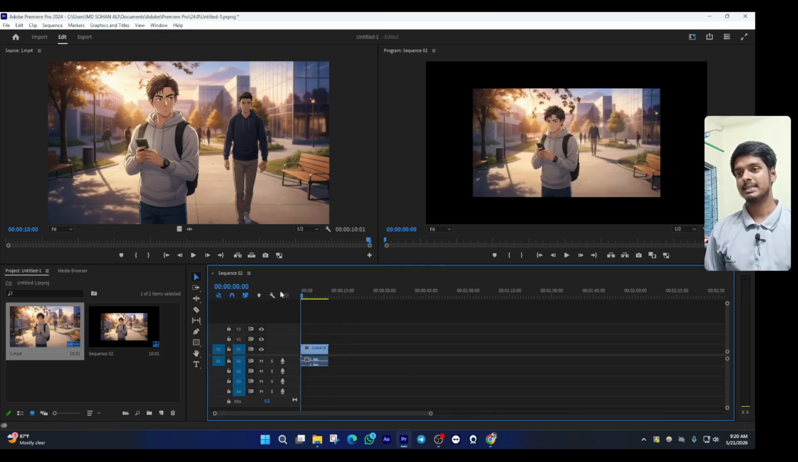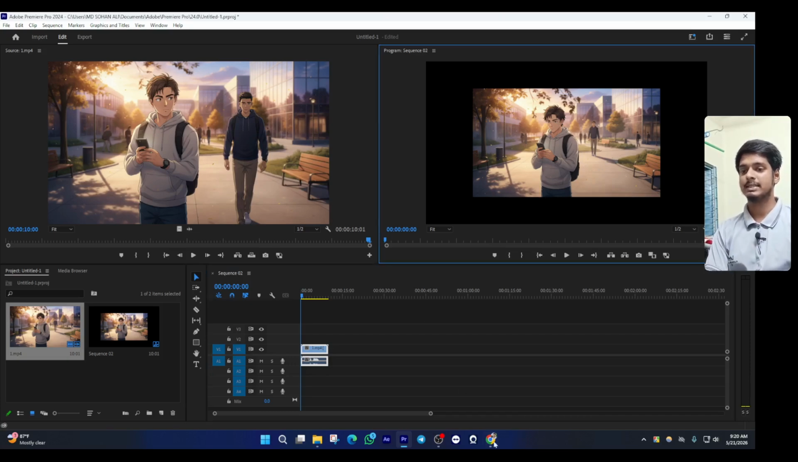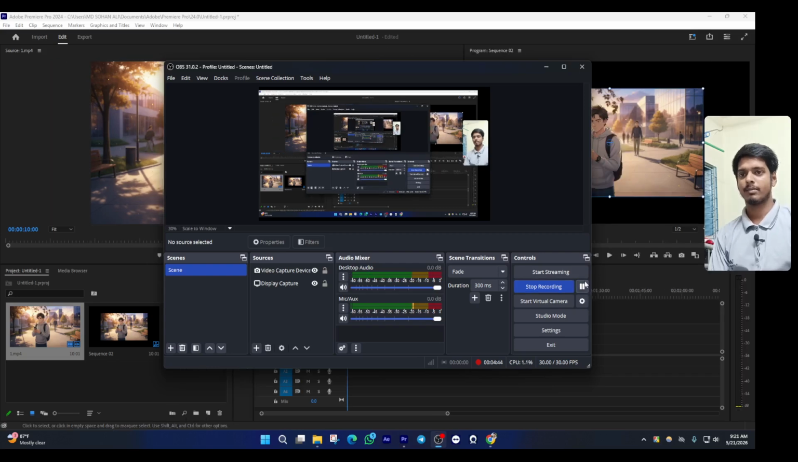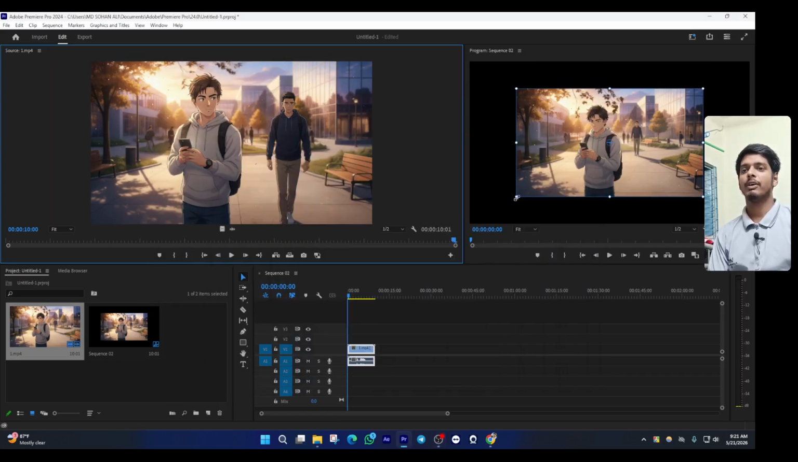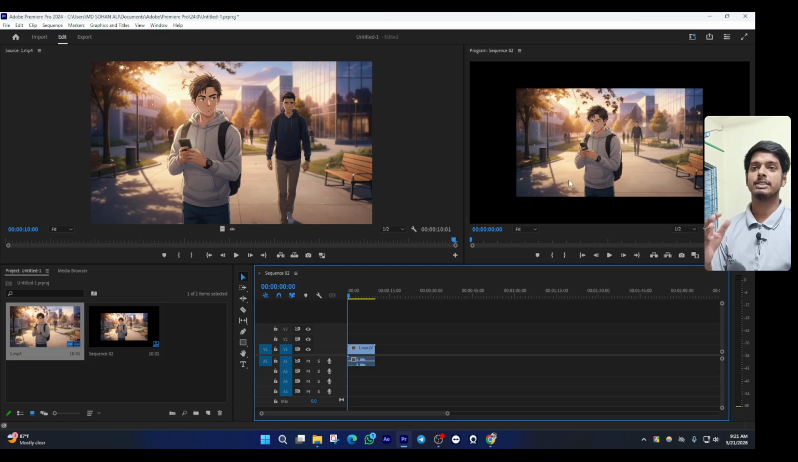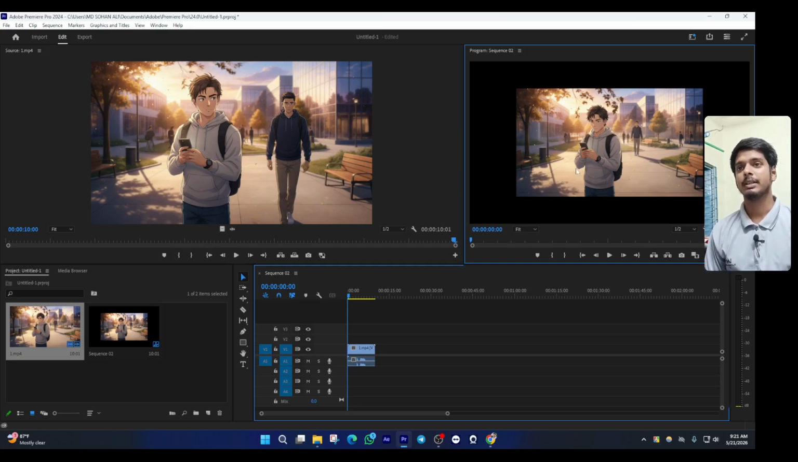Then we can see there is a video. The video resolution is small, and we need it to be bigger. How can we make this bigger? Now we can see our footage does not fit the timeline sequence ratio, so how can we make this video fit the aspect ratio?